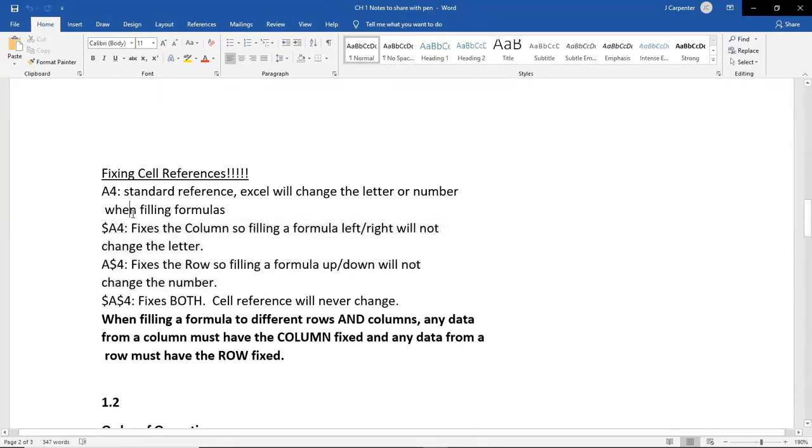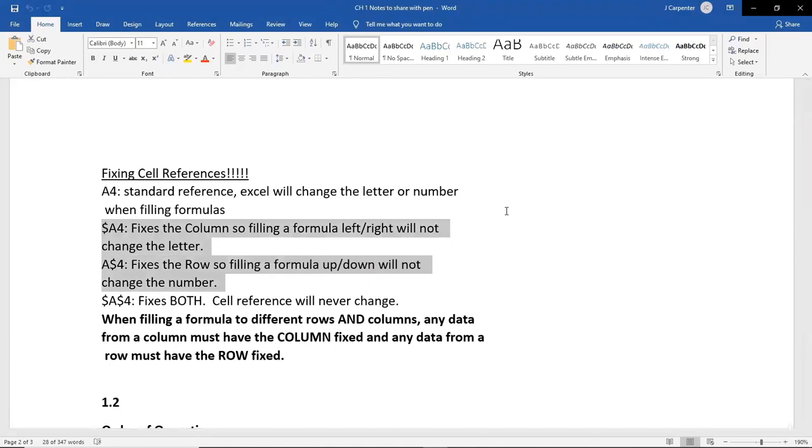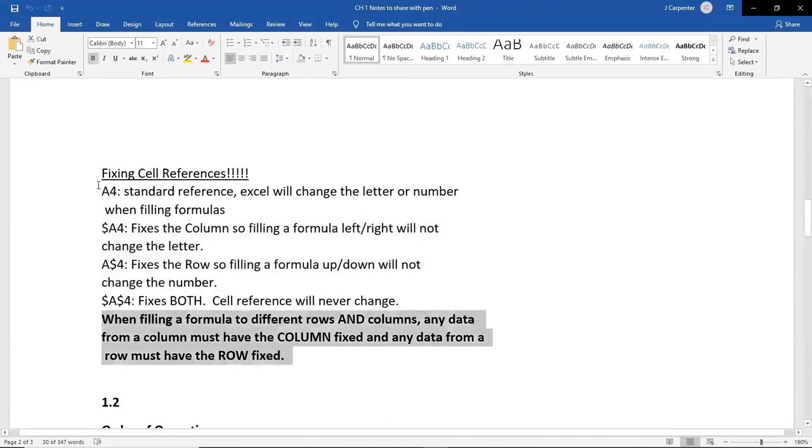When we have to fill a formula right and down, or left and up in the rare instance that we do it that way, very often these two issues come up, that you'll need one of the cell references to move left or right, but not up or down, and then you might need another cell reference to move the exact opposite way, up or down, but not left or right. And this bold statement, I bolded it because it's super important, because it can help you. When you're filling a formula to different rows and columns, like you're trying to make a multiplication table, any data from a column must have the column fixed, which is the first one, where you put the cash symbol in front of the letter.